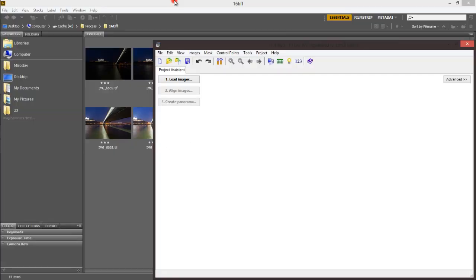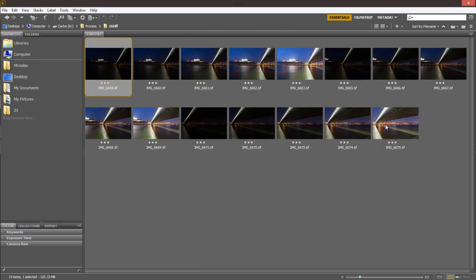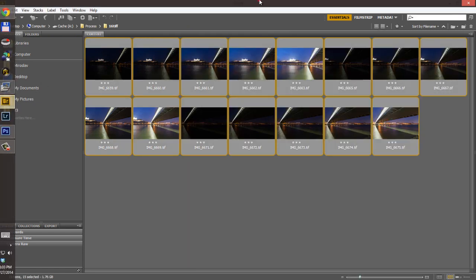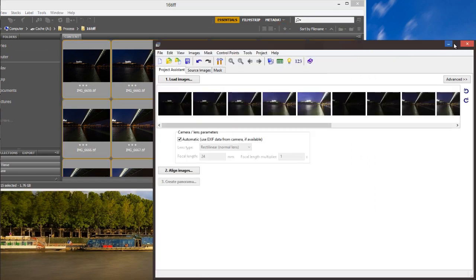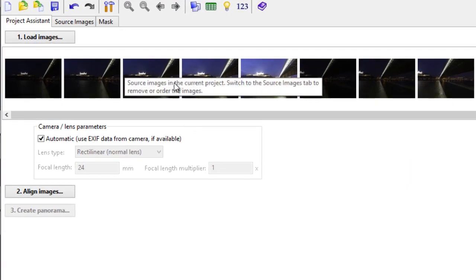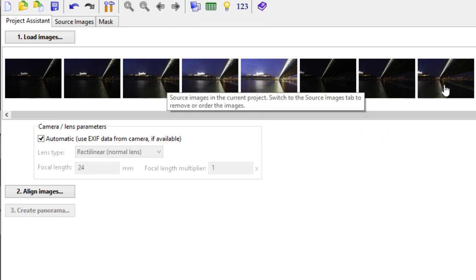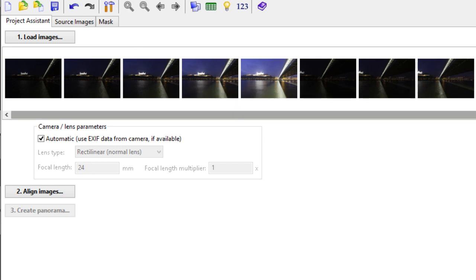In PTGUI, you just have to choose all the files and put them into PTGUI, where it loads. You can see the colors are not as the files used to be. That's because PTGUI cannot show 16-bit colors, it only shows 8-bit colors. So it looks a little different, but that's okay.